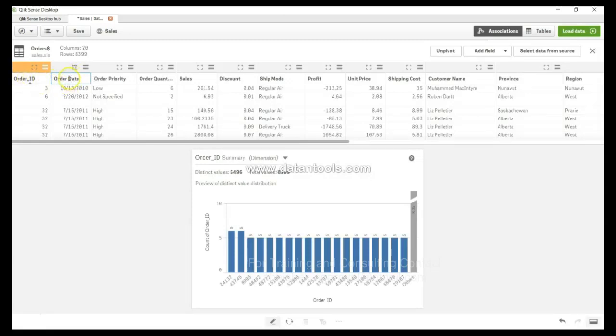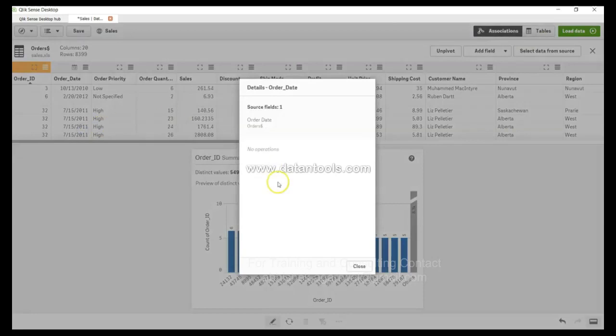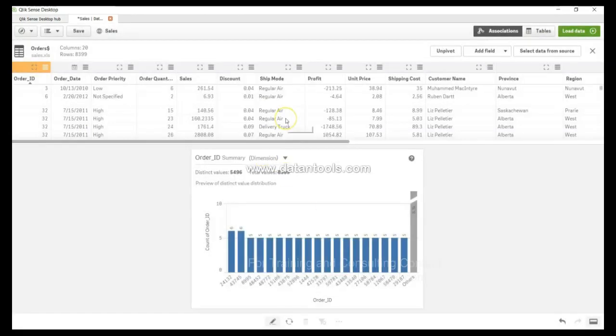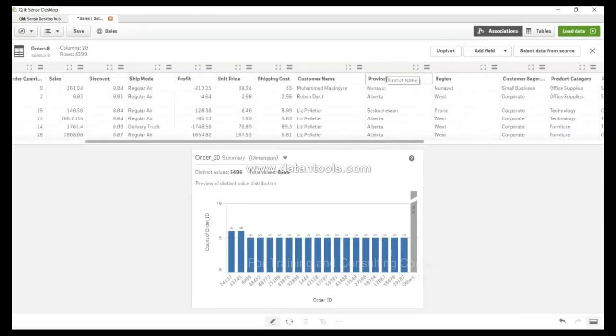But as you can see, instead of going here and doing a rename, I can simply click here and do the rename. And apart from this, I have the option of sorting in case I want to sort the data, and I have the option of viewing the detail. Let's click on view the detail. So it shows that it's a source field, it's order date, and no operation is done. You can close it.